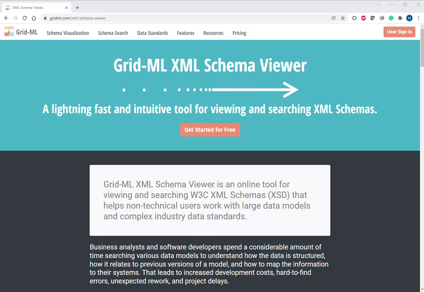The Schema Viewer is a tool that's designed to be used by business analysts, system analysts, and software developers to view and search XML schemas and other types of data models. This tool is optimized for the features that business analysts and developers commonly use. And even though there are other tools out there, such as XML Spy or XML Oxygen, that also allow you to create schemas or edit schemas, those tools are not optimized for the features that analysts and developers typically need.